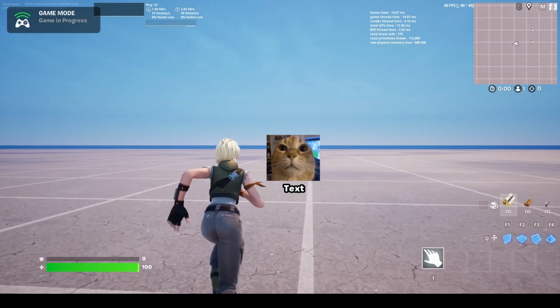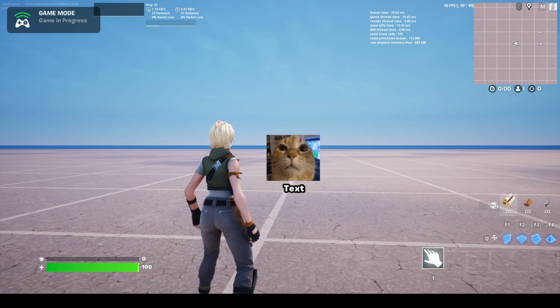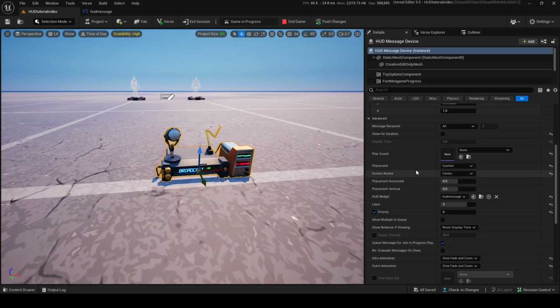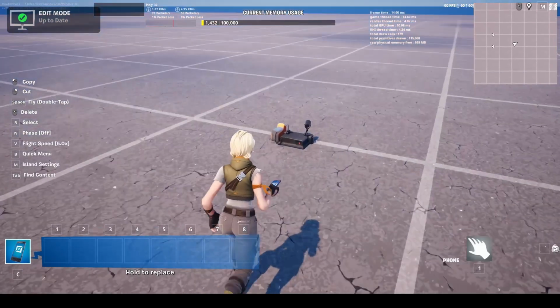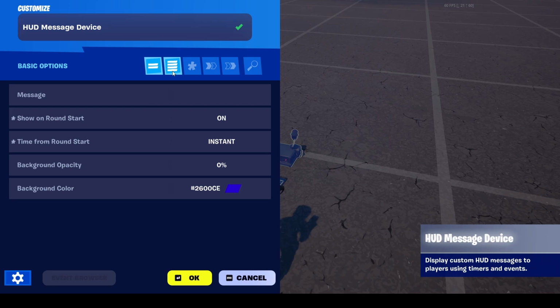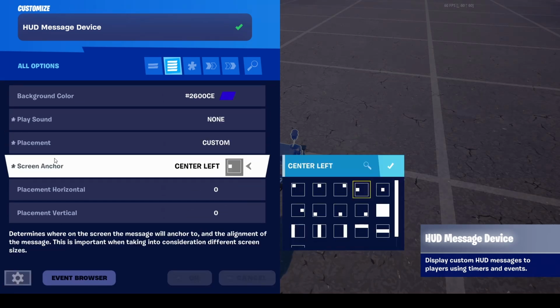And now if we start, you're going to notice again, it's going to be off in the middle somewhere. This is because we forgot to do our placement in our HUD message. So we want to make it custom, and then screen anchor, since we're putting it on the left, we want to put it on center left, because that's where we're placing it. And you can actually see this more clearly if you go into HUD message, and then you go into placement here. You can see the placement and screen anchor.